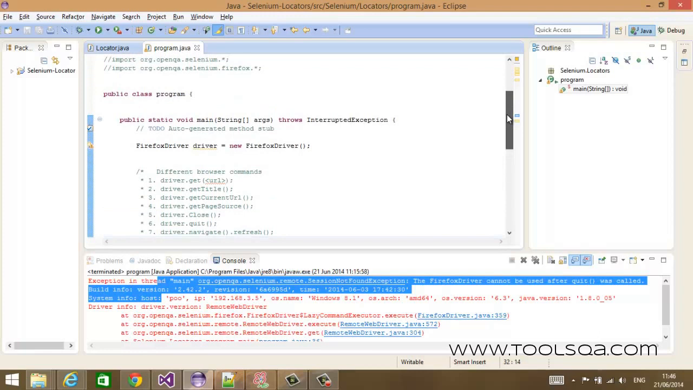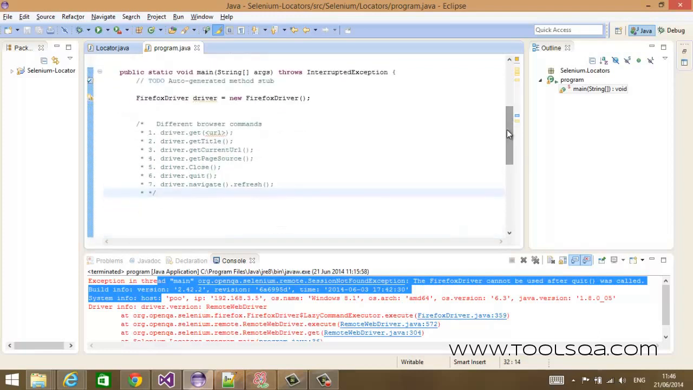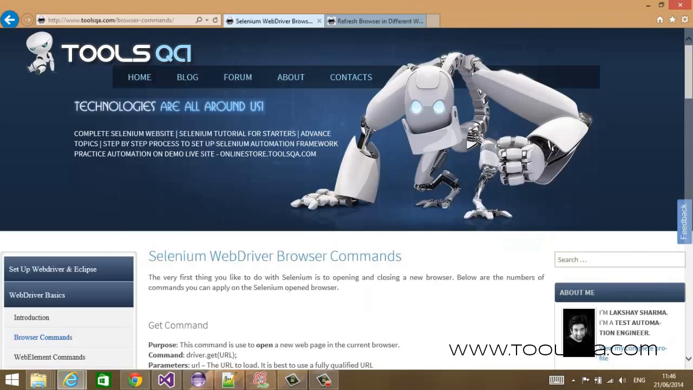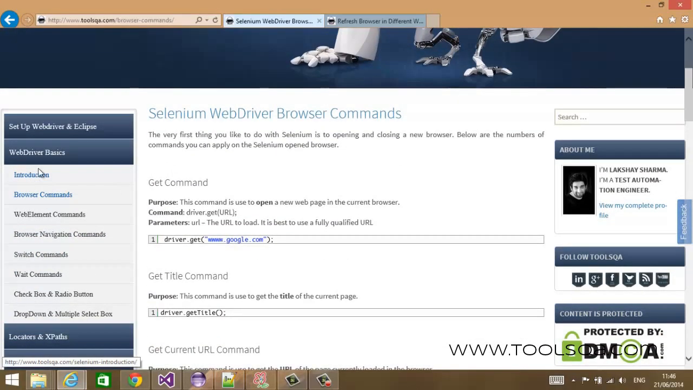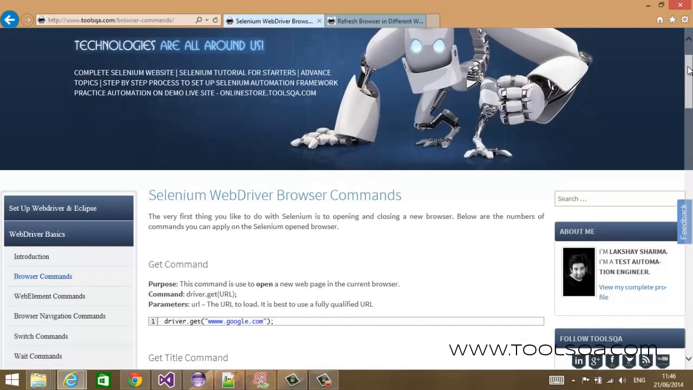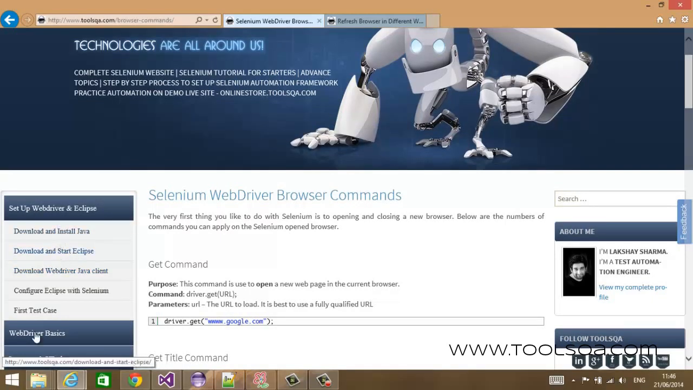This is a simple project that I have created in Selenium in Eclipse, and I hope you know how to create a new project. If you don't know how to create a new project in Eclipse, all you have to do is go to our Toolsqa.com website, and in the very first chapters, the introduction part, you will find different tutorials to set up your project in Eclipse. This is the one, set up WebDriver and Eclipse. It's a very detailed listing of the steps you need to perform in order to write your tests. Just go through it and you will understand everything there.